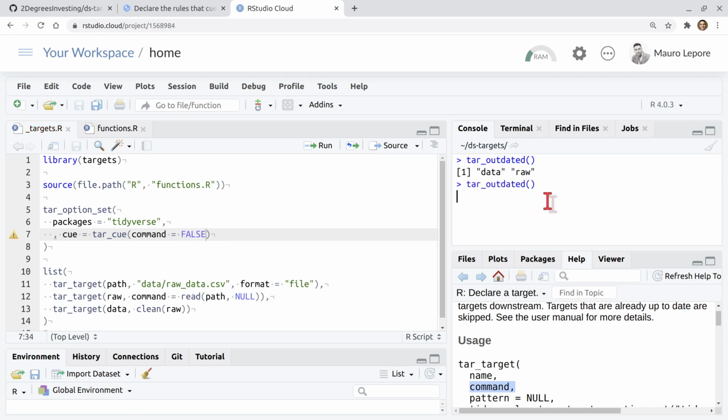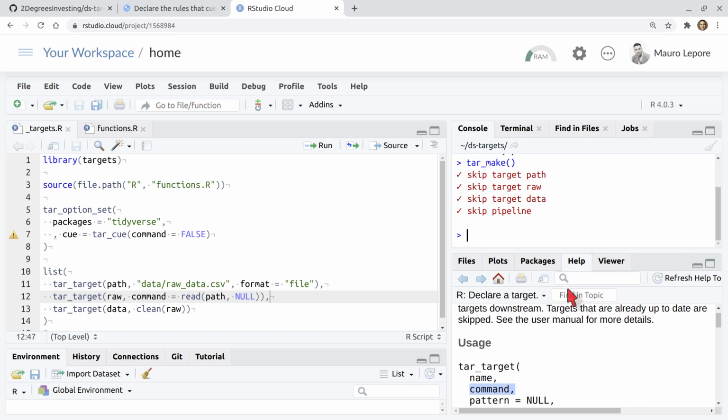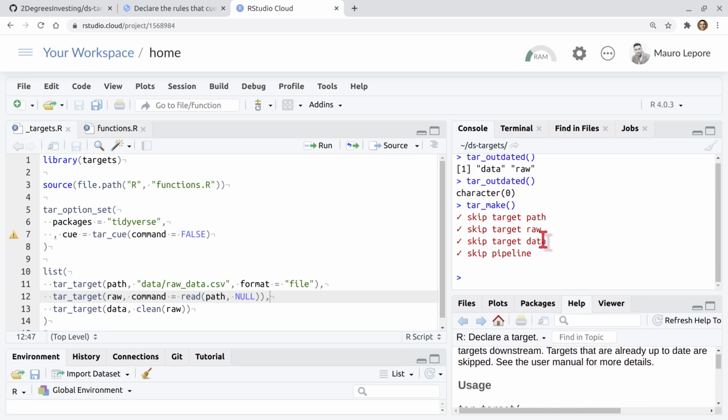and run tar_outdated. So now what we get is that a target changed its behavior, and now a change in the command that defines the target no longer triggers, it couldn't trigger a tar_make, right? So if I do tar_make, everything will be skipped, right? Because now targets thinks that they are updated, right?